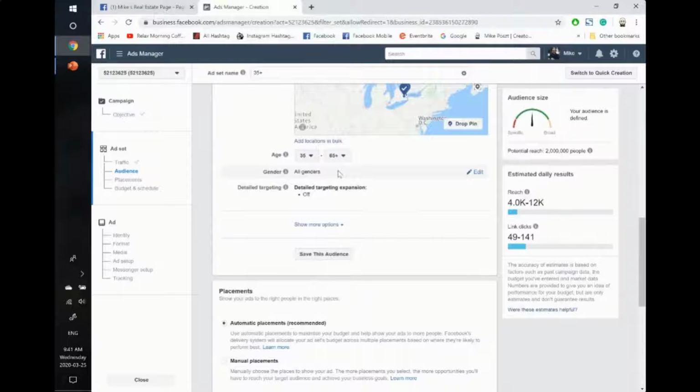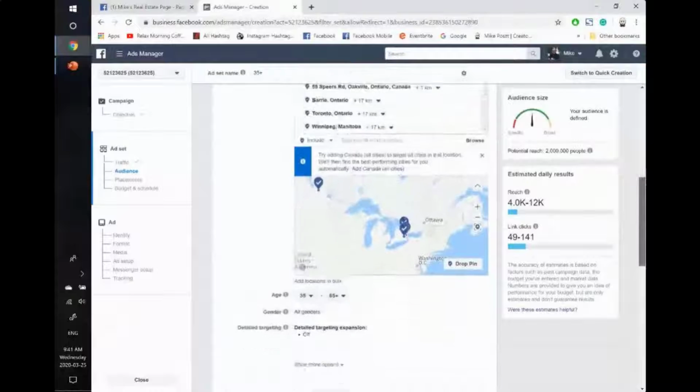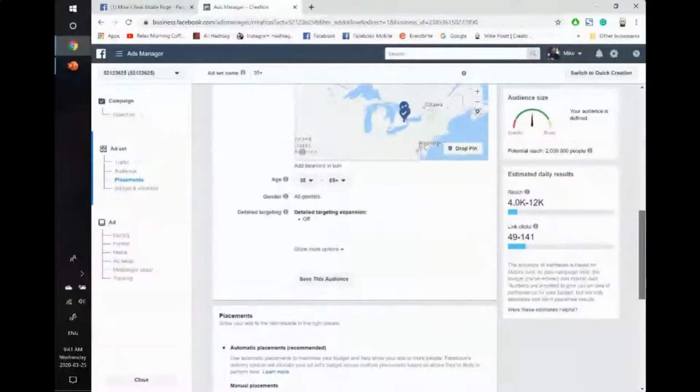Okay, all genders, yes. So like I said, careful, just keep your eye on this needle. Make sure it's always in the middle. You noticed how my reach has dropped down. It was in the thousands, and now it's down to from 4 to 12, right? And I'm still, based on my budget and other options that I'm going to check off, at 49 to about 140 leads or so, or people that are going to be clicking on it. They're not all going to be leads, but that's not too bad. Okay, so hopefully that makes sense.